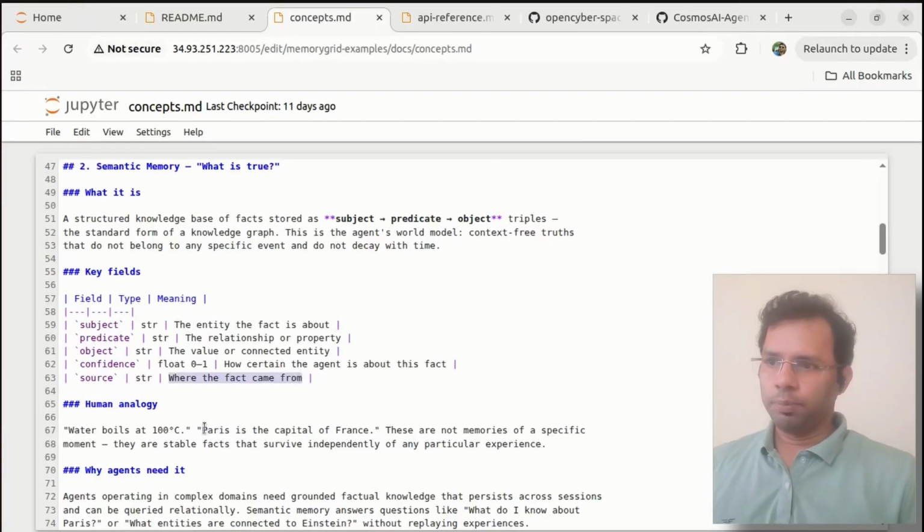Like, Paris is the capital of France. This is the string that you have got in your transaction, and from this you extract a subject, a predicate, and an object, and you store it. And this is the source of it. Because of this source, you have created this subject, predicate, object. It's a free-form string, the fact that it came from.